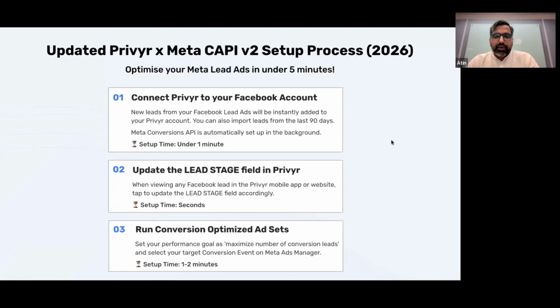So first step is connecting Privyr and your Facebook account. It just takes a couple of clicks, and then you will be able to receive your Facebook leads in your Privyr account. And you can also import past leads, so up to 90 days. So that's very interesting. And why is that? I'll tell you in a minute.